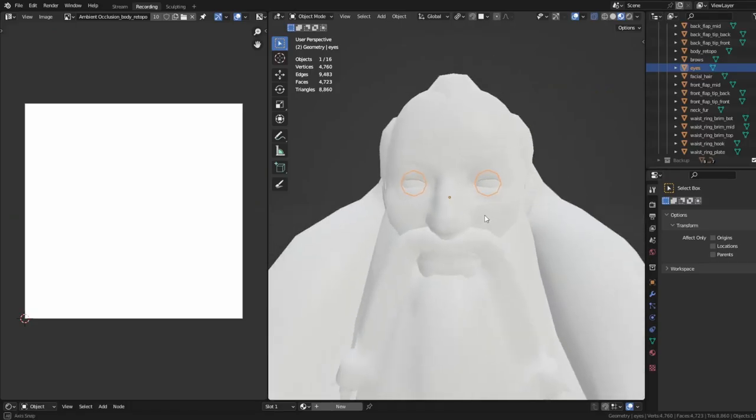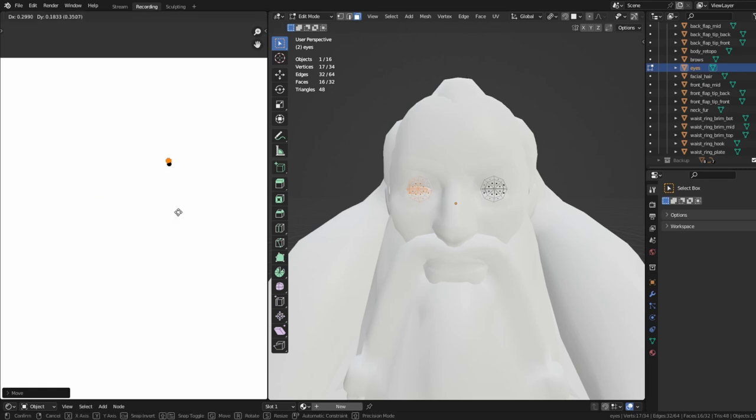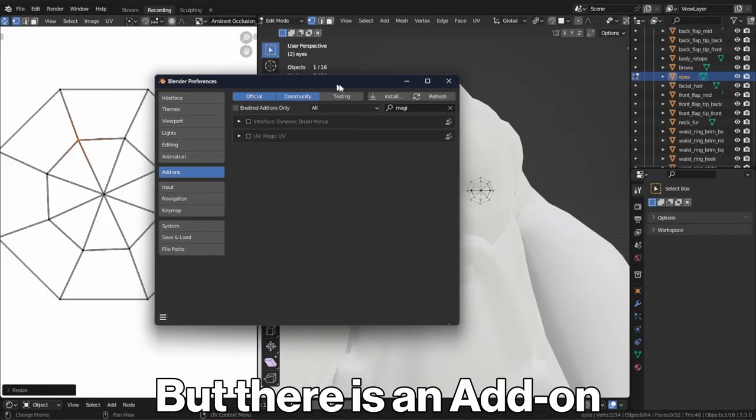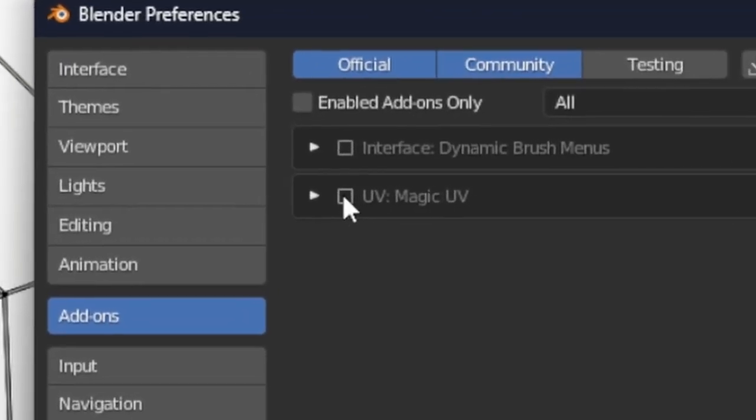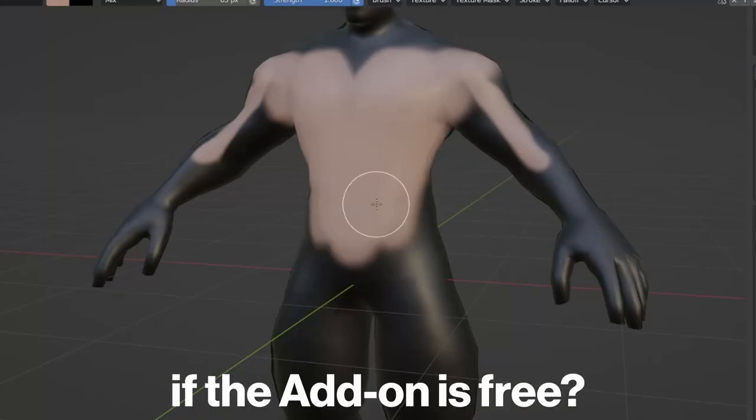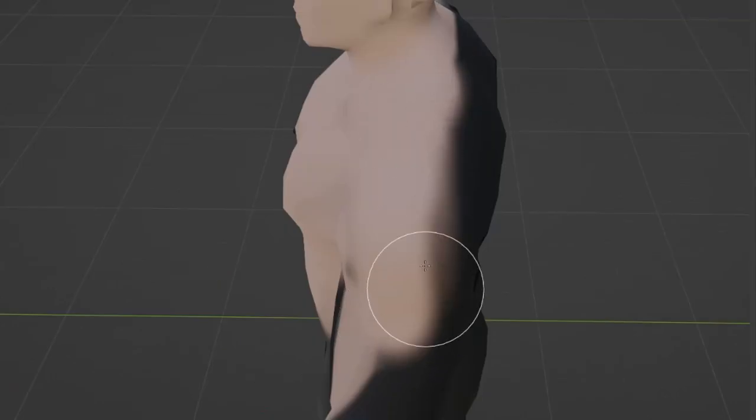I have to perfectly place the geometry from one side on top of the other to avoid any issues. But there is an add-on that could do that for me. Is it really cheating if the add-on is free? I don't think so. Now I can finally add some color to it.